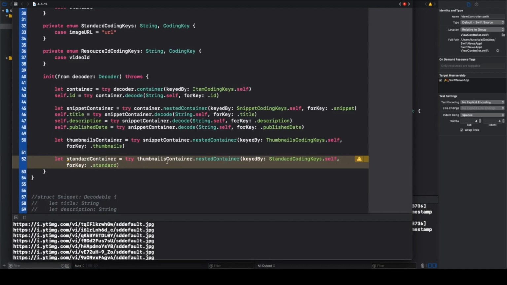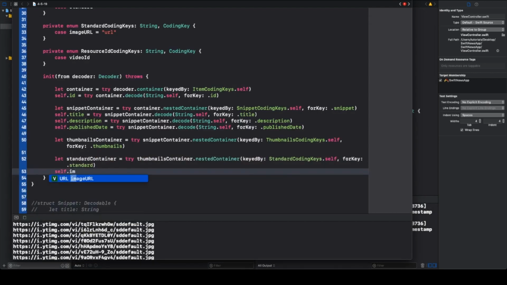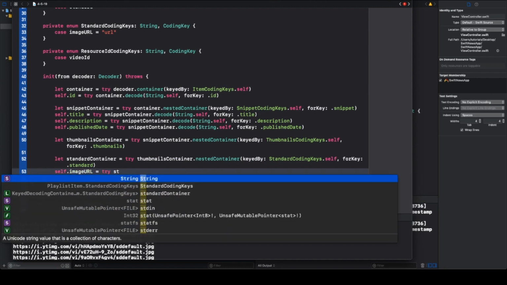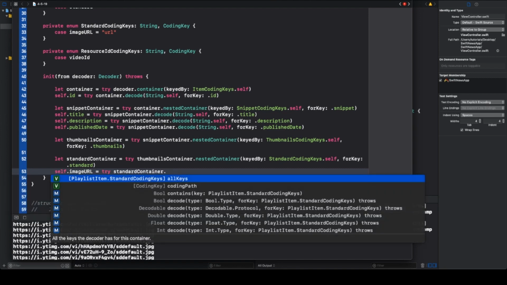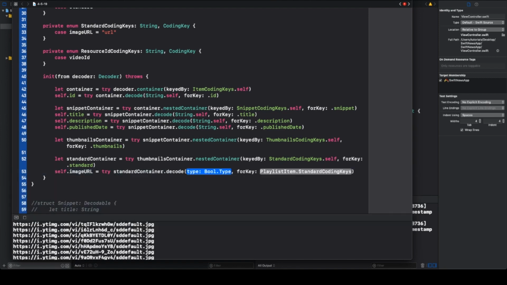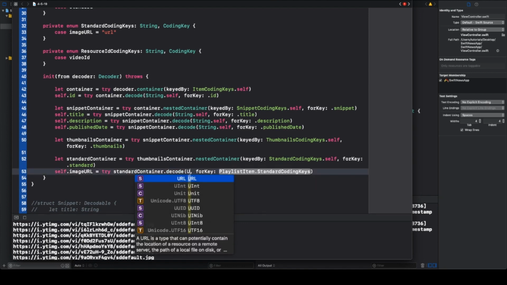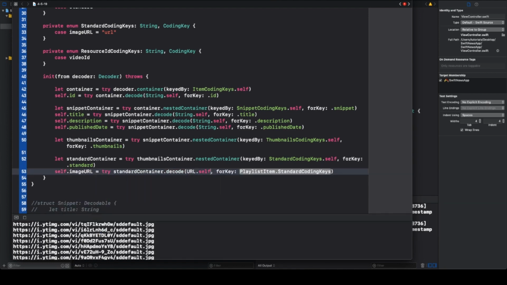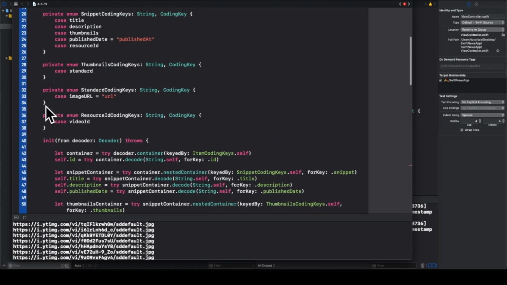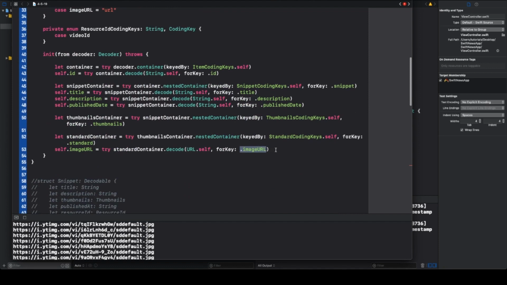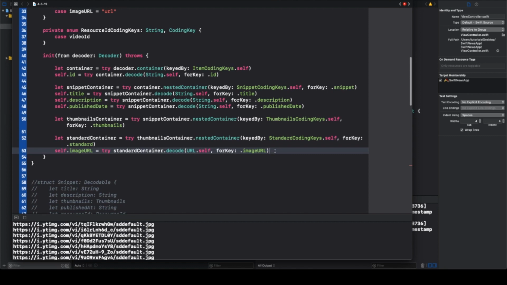So what we can finally do now is say self.imageURL, and what that's going to equal is our standard container dot decode. What we're going to decode in this particular case is a URL for key imageURL. Just like that, nicely, strongly typed. We don't have to worry about entering strings. We have cases that we've already defined for all of this. Really cool way to do it. And the last level that we have is our resource ID. So let's knock that out real quick.